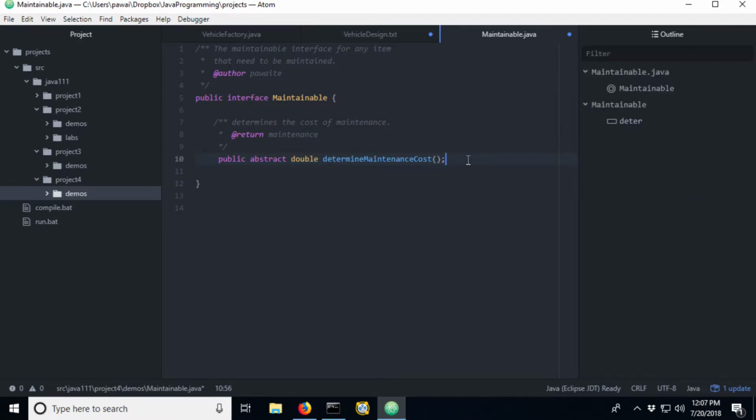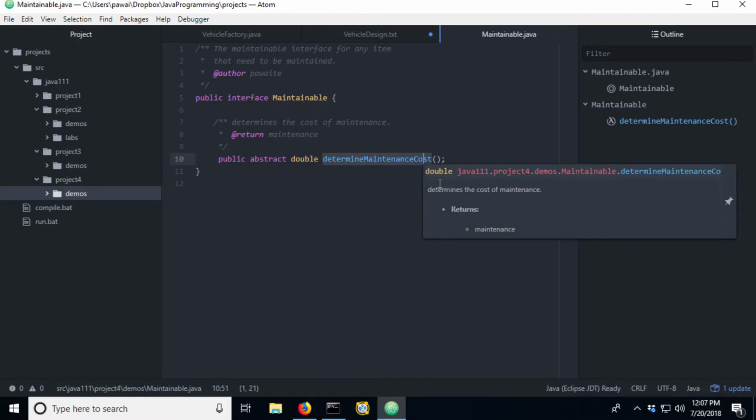And we'll pop that in here. It ends with a semicolon. So remember, abstract methods, we don't have curly braces, we don't put any code in there. I'm just setting up the contract for any other classes that do implement Maintainable. I'm defining that they have to have this method implemented.